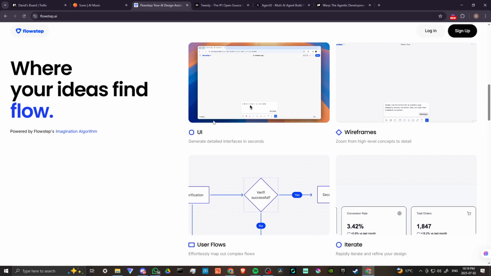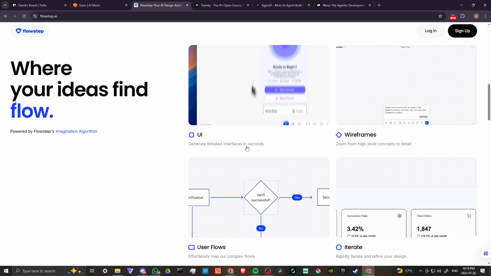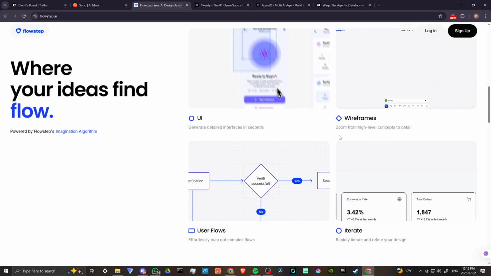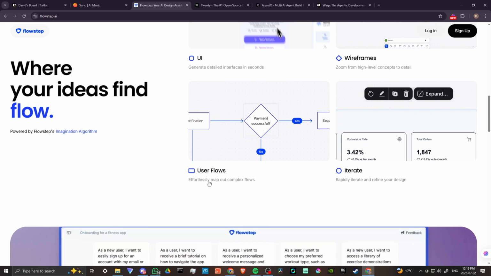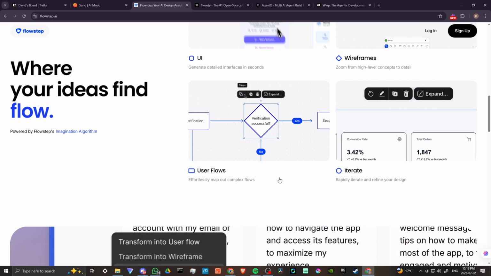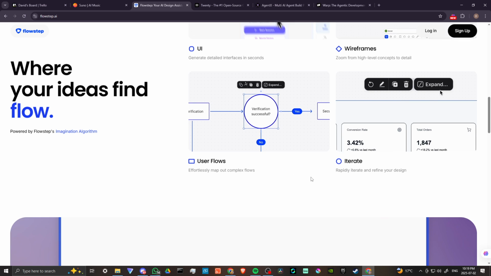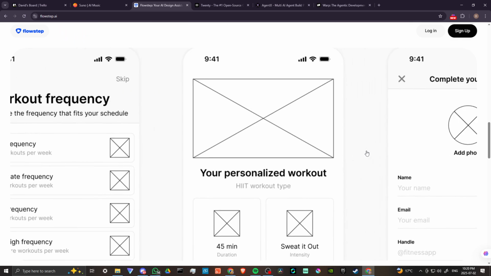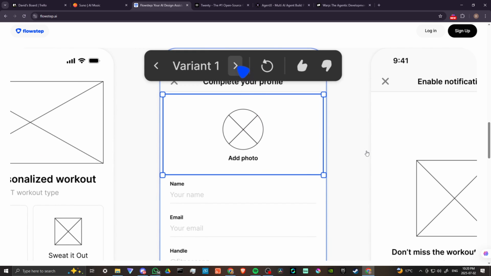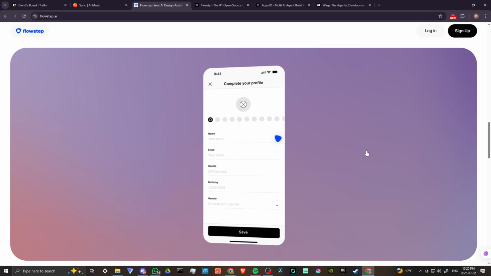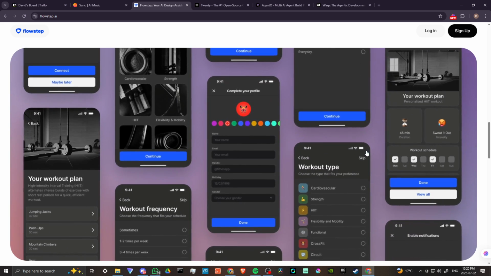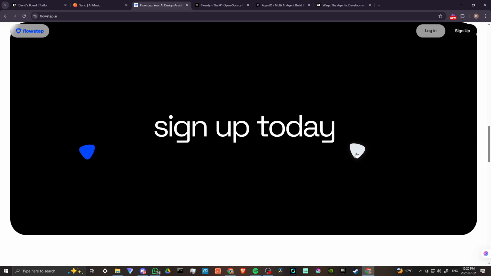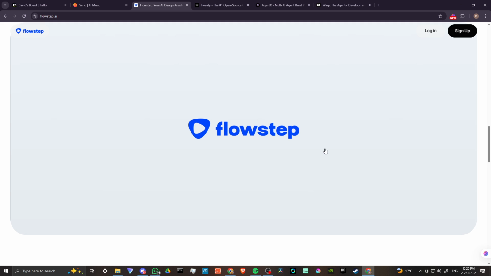And here we have the UI. You can generate detailed interfaces in seconds, wireframes, zoom from high level concepts to detail. User flows effortlessly map out complex flows, rapidly iterate and refine your design. Just see here, it gives you an idea of what you can expect with Flowstep. So you can make your designs that much easier using their AI tools.